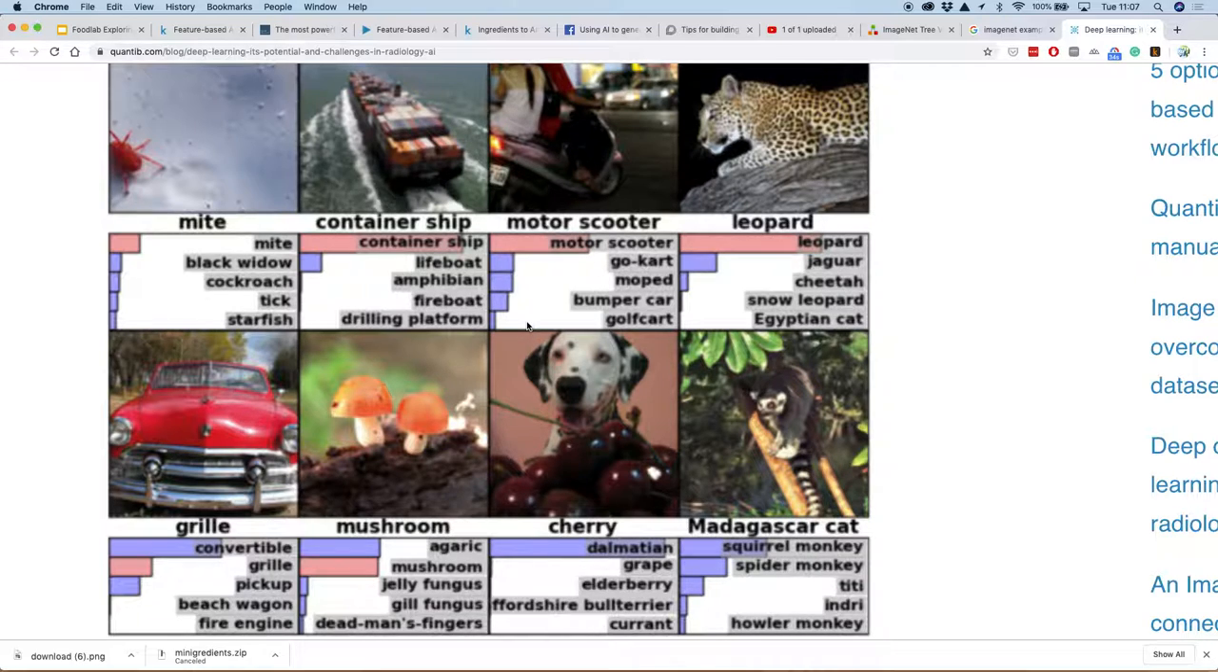In order to tell the difference between a squirrel monkey and a spider monkey, it has to be able to see stripes on the tail. In order to see the difference between a currant and a cherry, it has to see the shininess of the surface and the size compared to the leaves. And so it's already learned a lot of these very useful things.